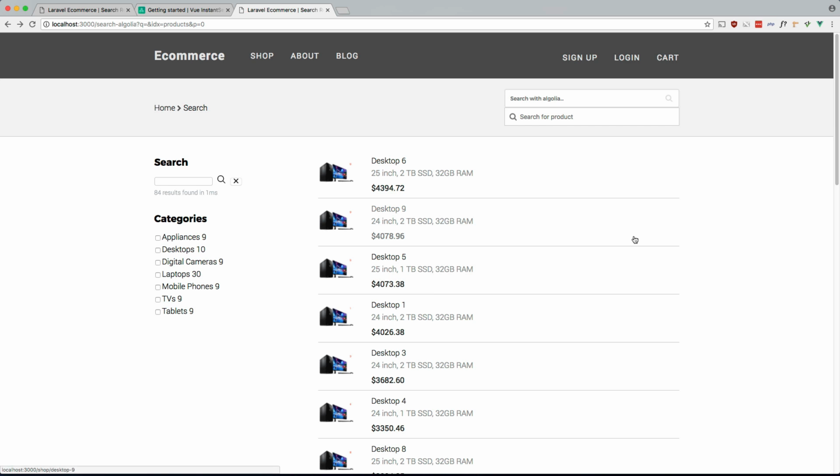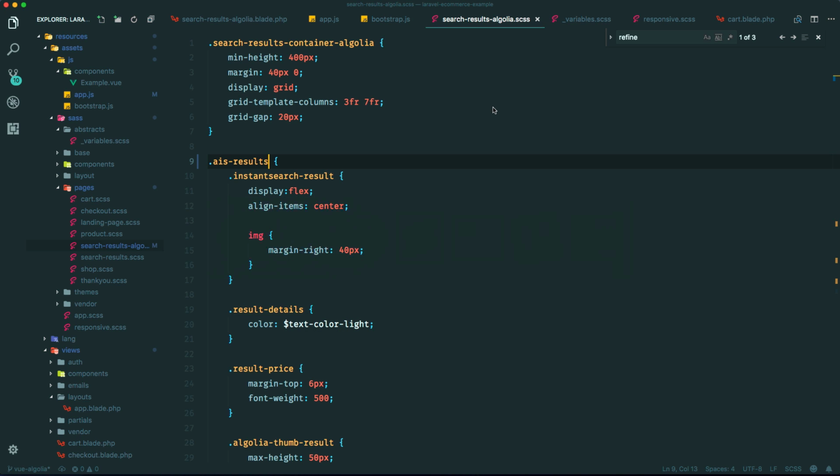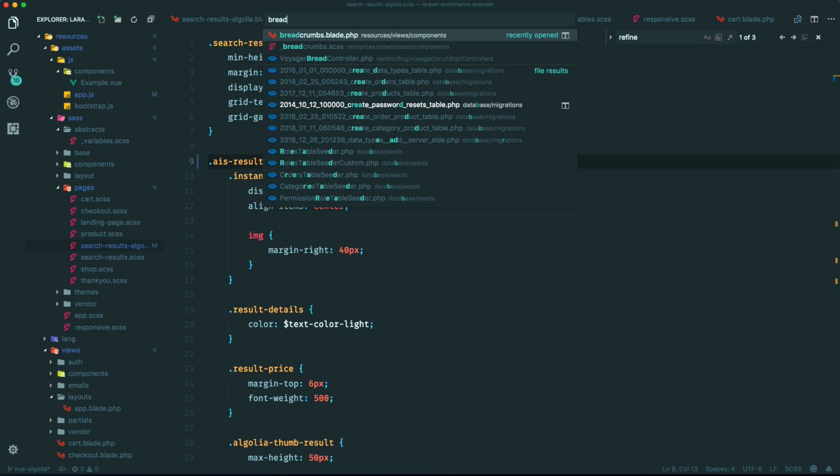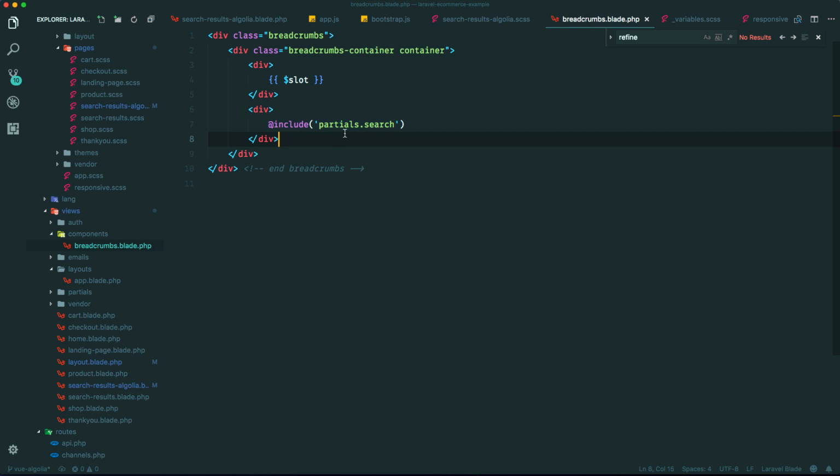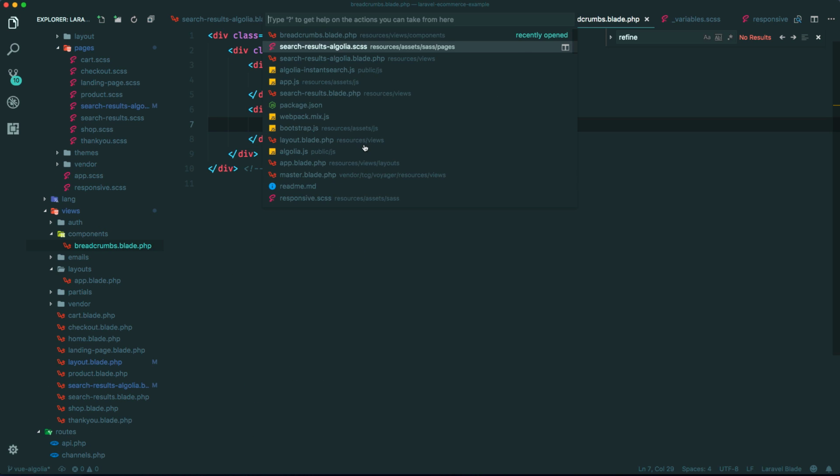Okay, now let's work on this autocomplete plugin. And like I said earlier, there is no Algolia plugin for Vue for this. So let's just make a custom one for ourselves. Enter our code. And I forgot what I called that. Okay, so it's partials.search.